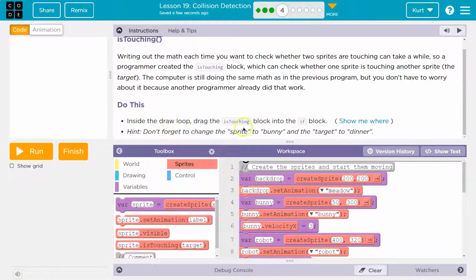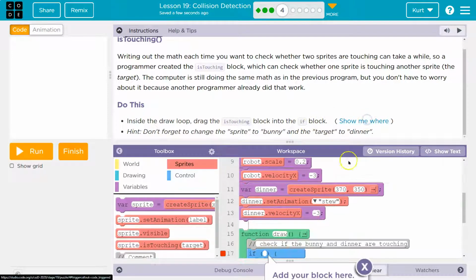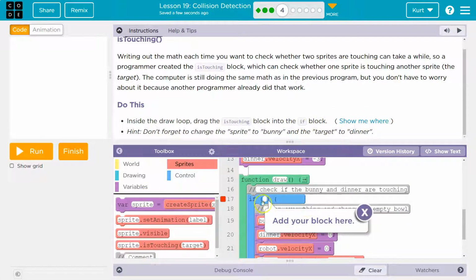Inside the draw loop, drag the is touching block into the if block. Show me where. Yep, right here. So we can use this as a condition, because it will output a Boolean. It's going to say true or false. We're asking the computer a question.